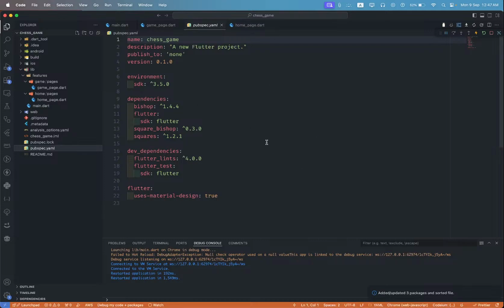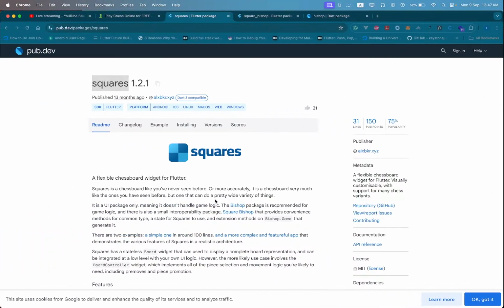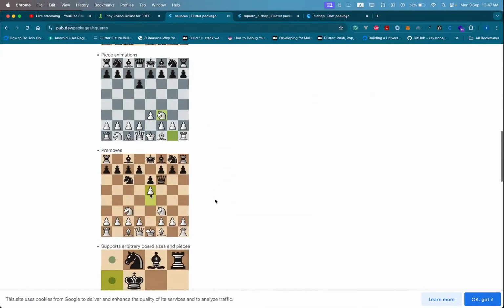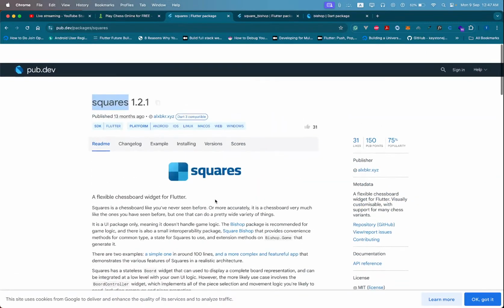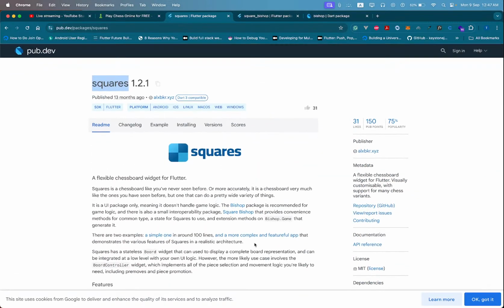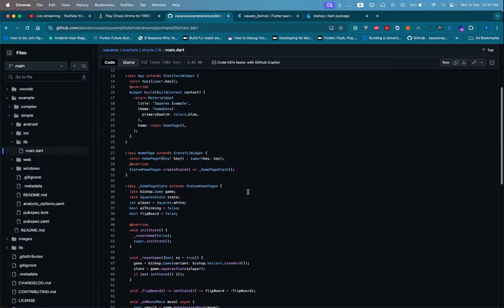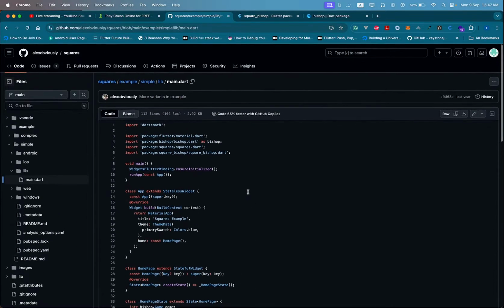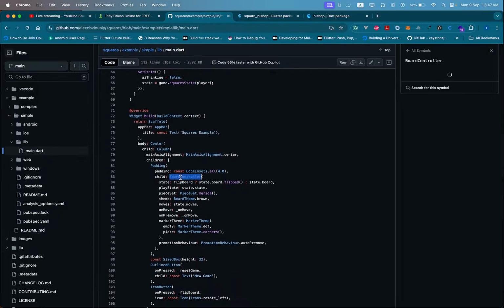So this is the game page. In this game page, we will be adding the board. We'll start with the board. We'll add loading and other pages, other stuff later. Okay, there's no documentation, but the simple example is around 100 lines. So let's see where it starts. It starts with board controller.